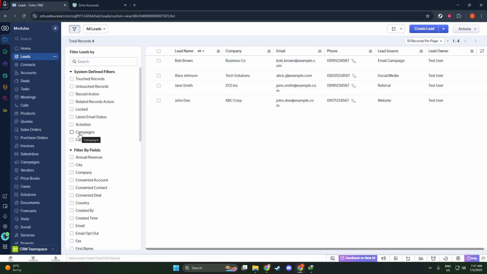Just like that, you've successfully converted a lead in Zoho CRM. It's a straightforward process, but one that significantly impacts how smoothly your sales and account management processes run.